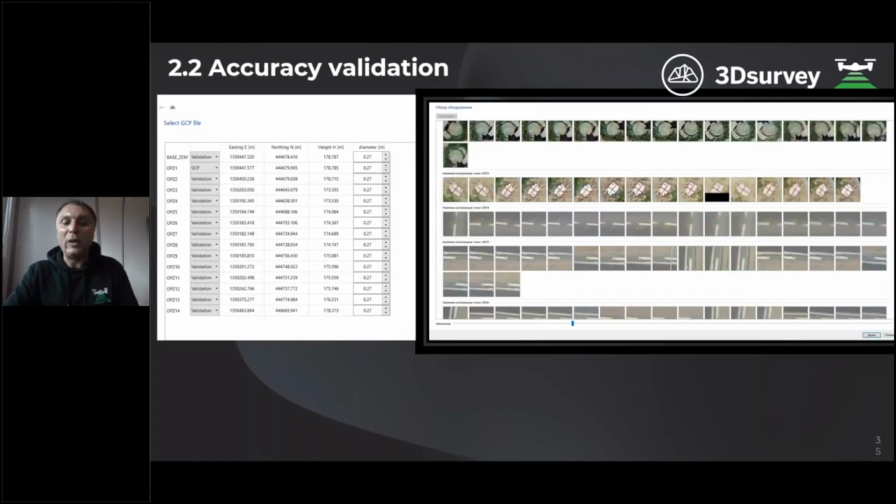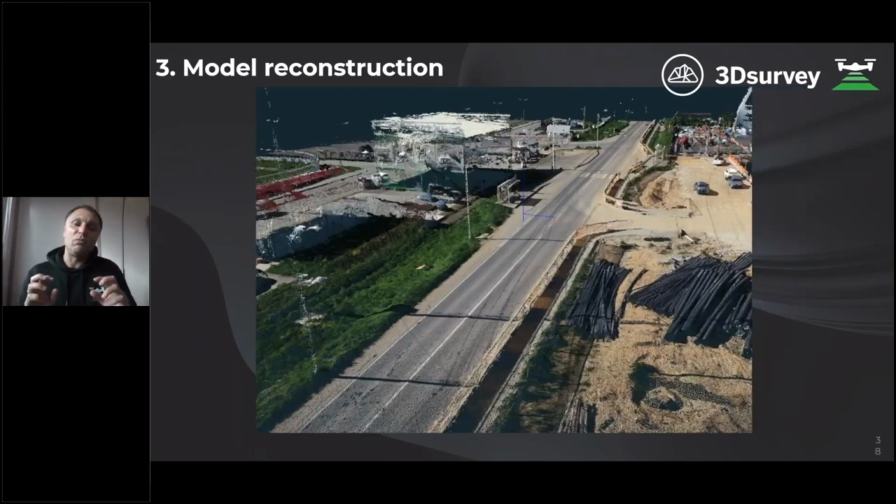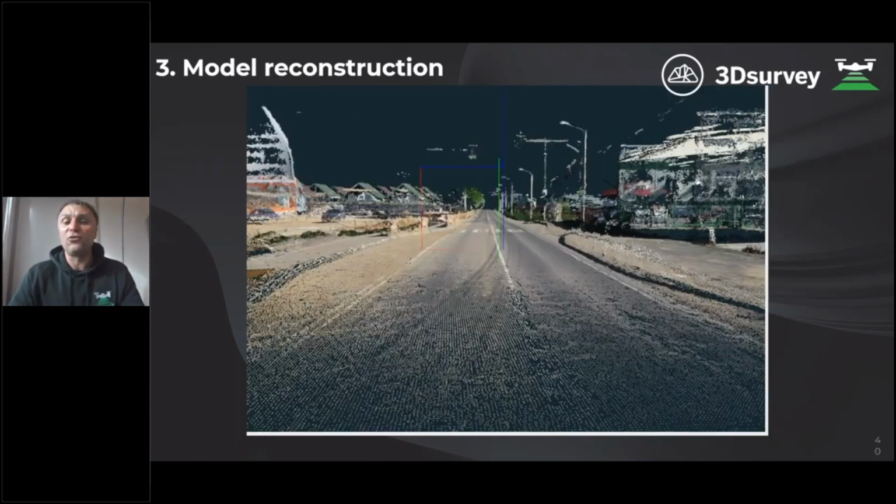As soon as we evaluate the accuracy, we start model reconstruction, and after that, I like 3Dsurvey. It provides an amazing point cloud, very detailed point cloud. Even from 80 meters altitude, you can measure road, you can measure any bordure, any kind of objects to create a three-dimensional map. But of course, photogrammetry has one big limitation, is vegetation. And you can see if we use photogrammetry in vegetation, we couldn't achieve a good results if we have a dense forest or dense vegetation in our area.